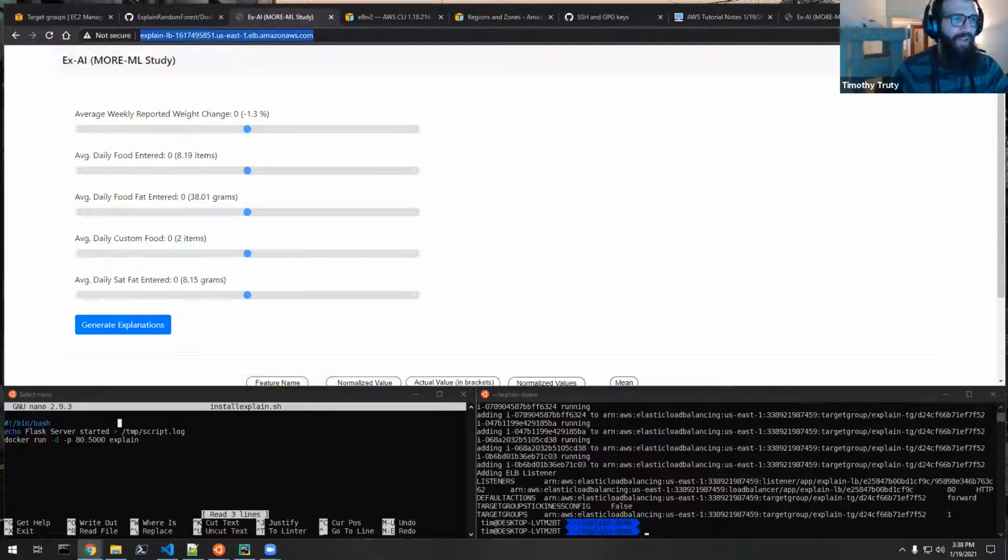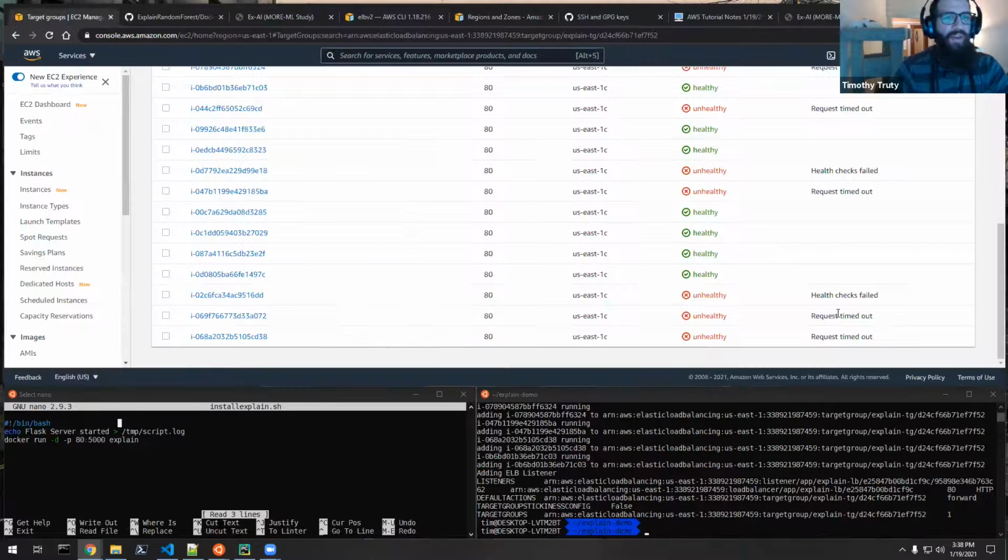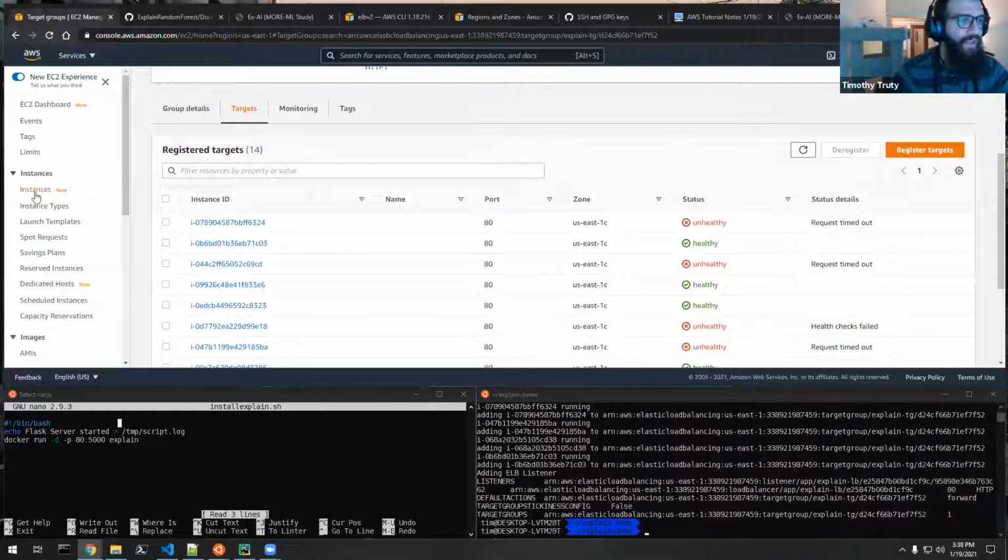Oh, I'm getting a bad gateway. Okay, there we go. Yeah, we might need to look into that, but that is the basics of how to spin up instances behind a load balancer with a script. And yeah, I provided you all with that script.